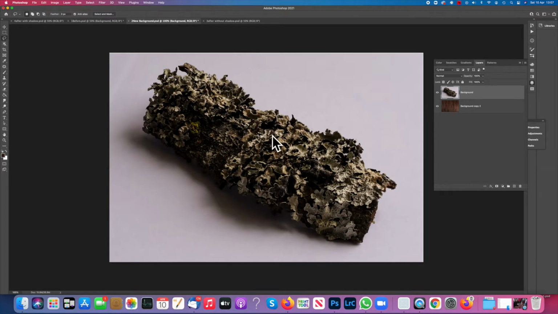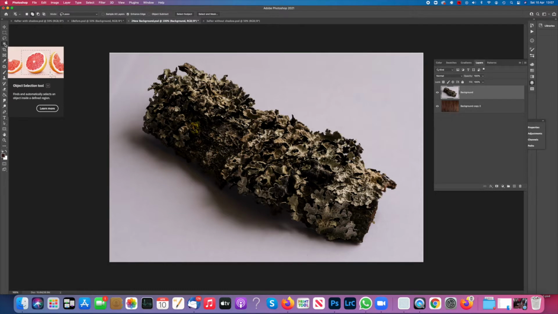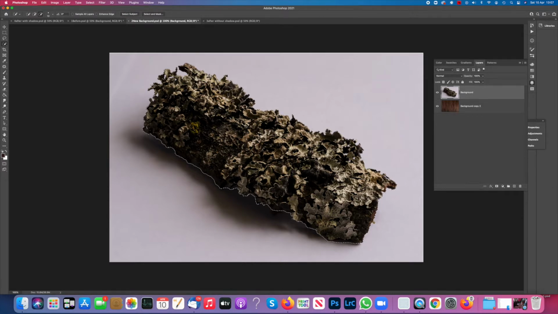So what we're going to do now is cut out the object. Using any of the object selection tools, either Object Selection, Quick Selection, or Magic Wand, you'll see that we get this option called Select Subject. If I click on Select Subject, it does a pretty good job of finding what we're after. But can you see it's not taking any of the shadow at all?